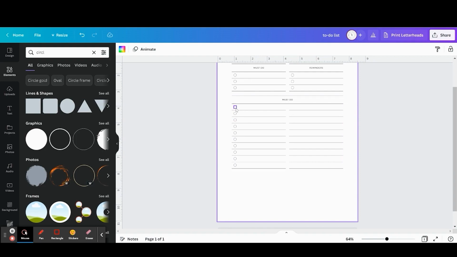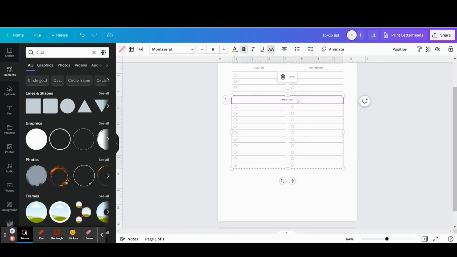So to get them over here, I'm just going to duplicate and drag them over. And now our middle section is done. Oh, actually, I need to change our heading for this. So I'll just name it.